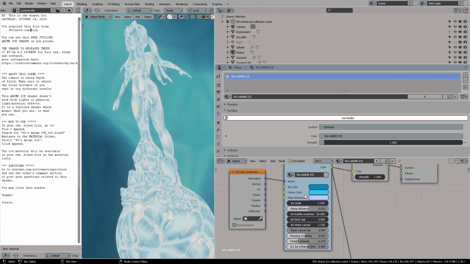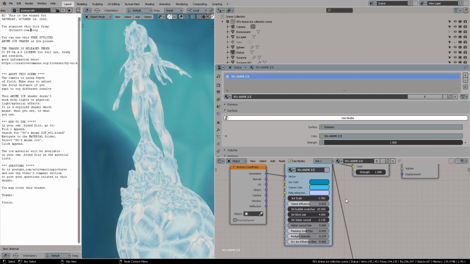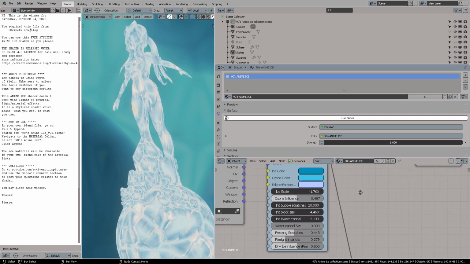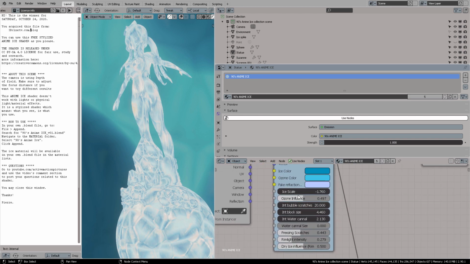So let's see that I like the influence of the ozone to be a little bit less. Then what are you going to get? You're going to get a dry icy look. See, because the ozone is what you find whenever oxygen is captured into the water. I'm not going to get into the chemical part of it, but if you like that, I can answer some more questions about it. So the internal bubble scratches, default value is 20.